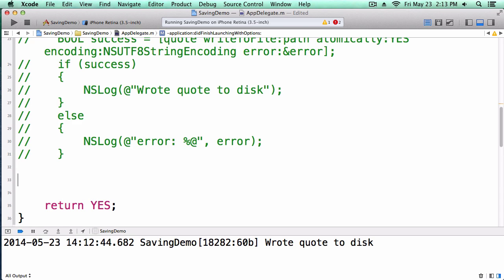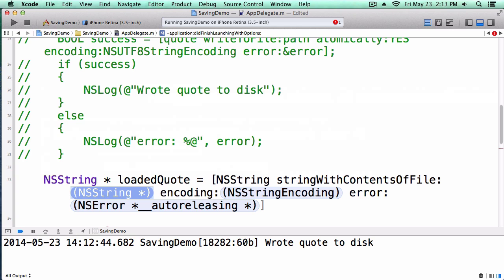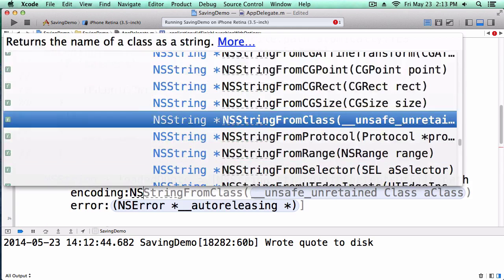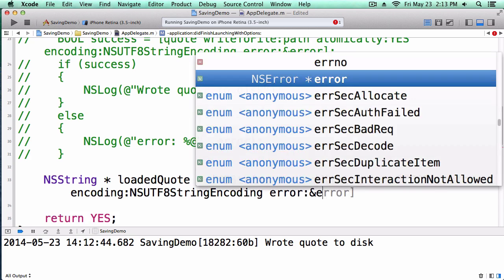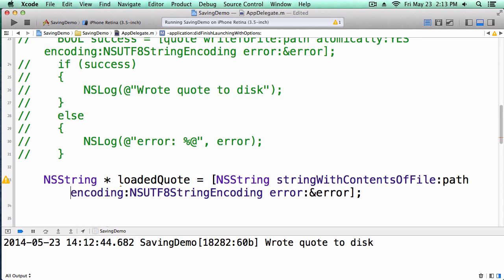Okay, so let's read in the quote. I'll call it loadedQuote because it had a few too many drinks tonight. And now I'm going to pass in the path. I'm going to say I want NSUTF8StringEncoding, and I'll pass in the error. And I'll just copy this.